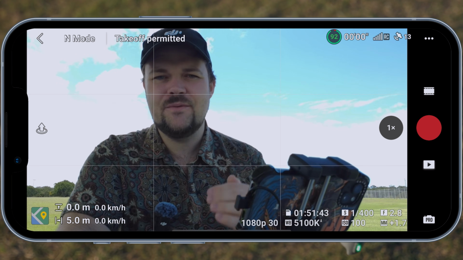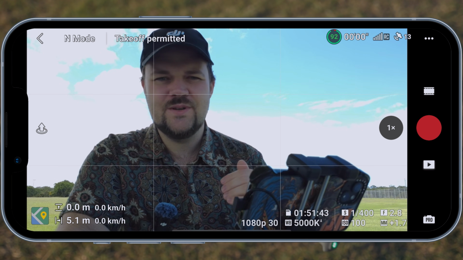Today I've got my 34 best tips and settings for the DJI Mini 4K. And I will break them down into different menus and I will let you know what tip we're up to as we're going through them.